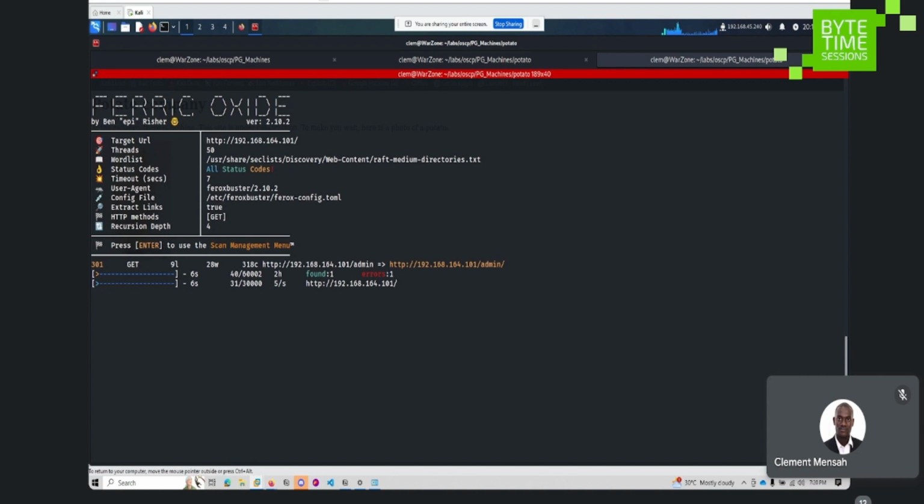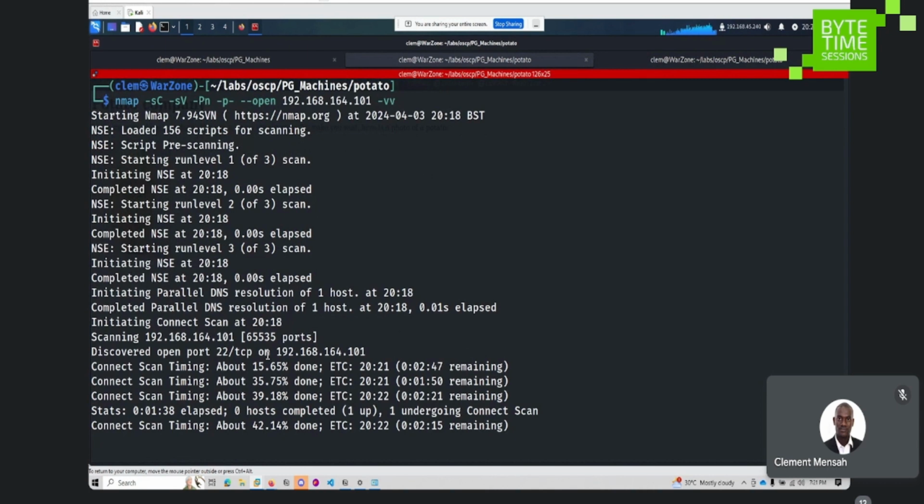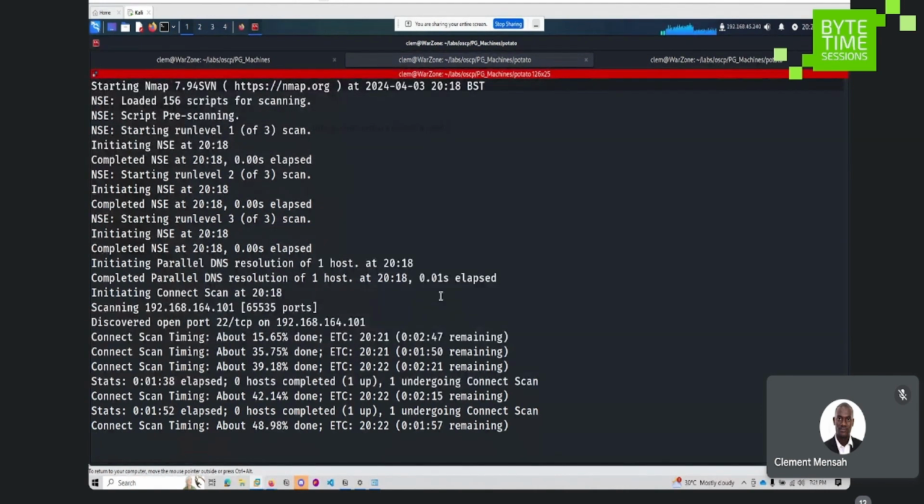Let's wait for the directory search to finish and see if we get any other hidden or interesting directories. So we have admin. Let's check on our previous scan. It discovered port 22, as we saw from the previous scan I did already, because I knew it was going to take time. So I made a note in case we get stuck, so we can refer to that. So 22 is still running. We're now at 48%.